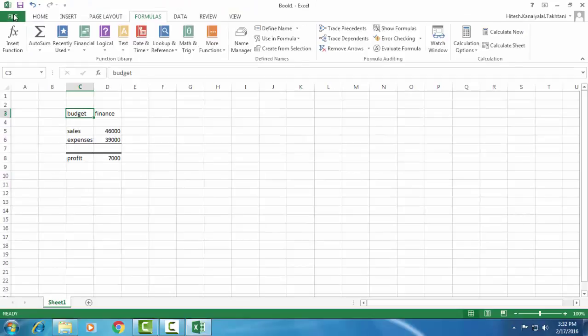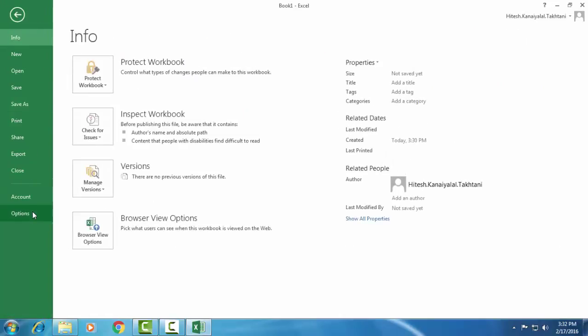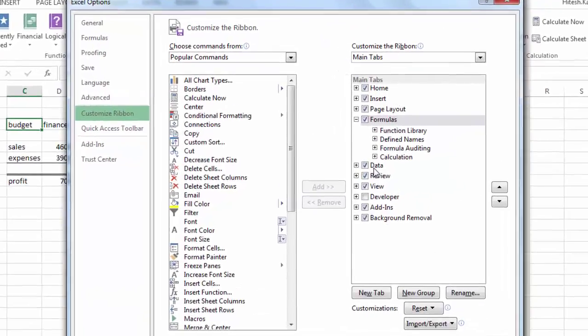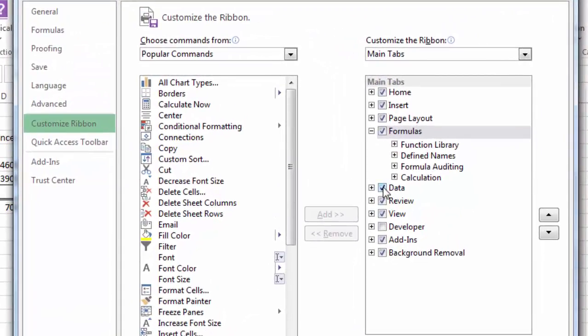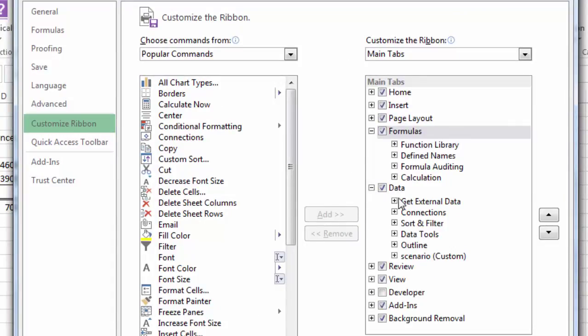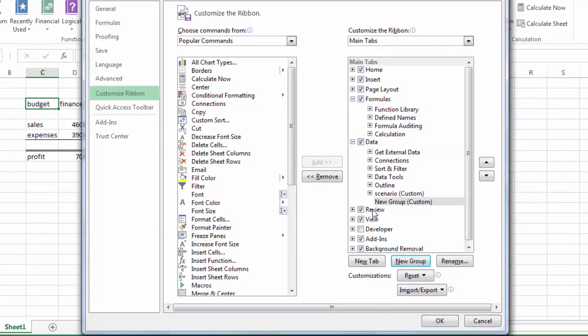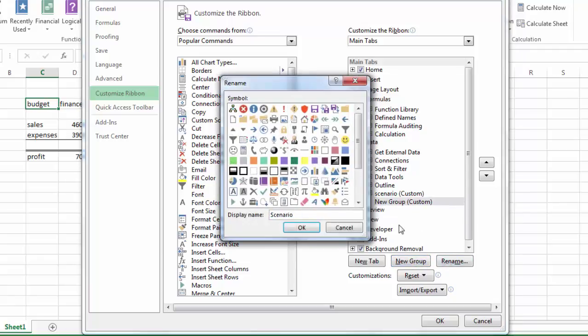Now we have to create scenarios, right? So we'll have to go to file, options, go to customize ribbon. There's something called as data tab here. Click on this little plus sign, select the data tab and click on new group. So basically you're creating a scenario button here in the ribbon. So something like here scenario will appear here. So click on and rename them.